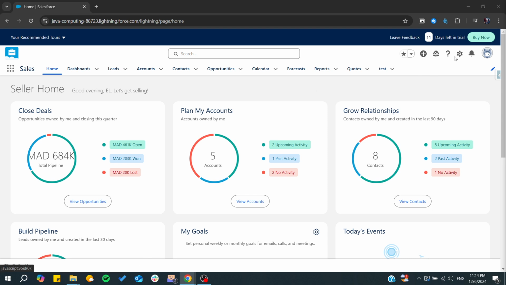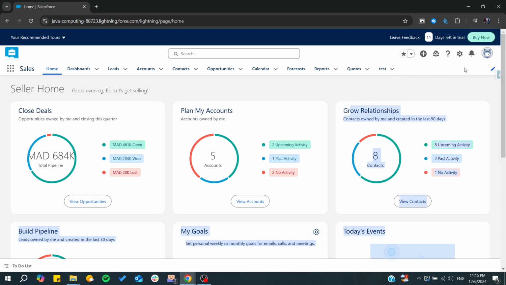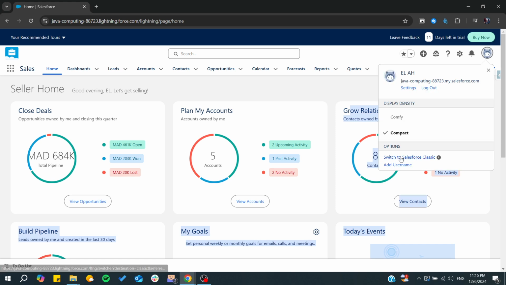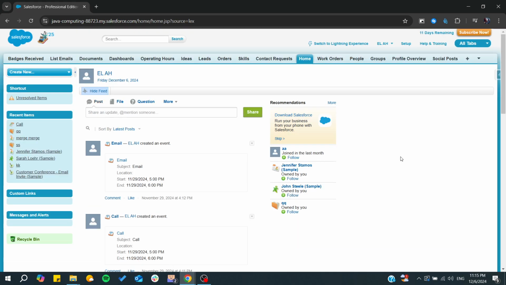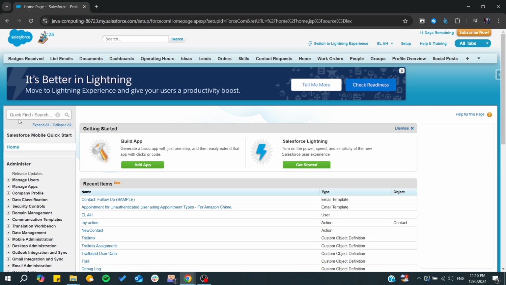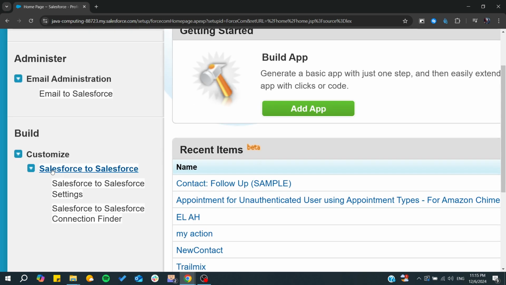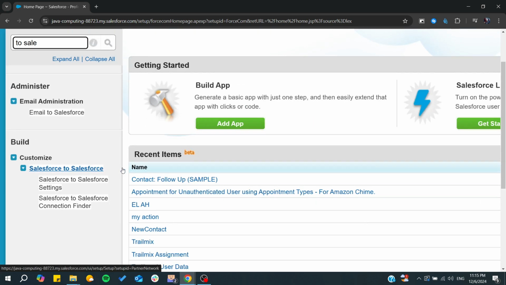So first we need to switch to the classic mode. Basically, we can enable this setting in classic mode. So click on your profile picture, then switch to Salesforce Classic, and after that we need to go to Setup, and from Setup we just need to search for Salesforce to Salesforce. So from here, as you can see, we can find the Salesforce to Salesforce setting.